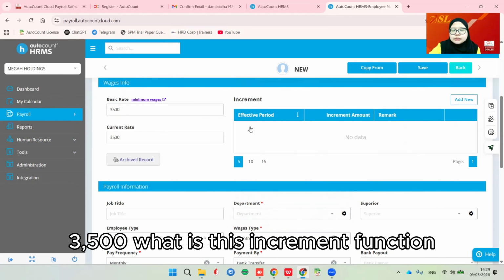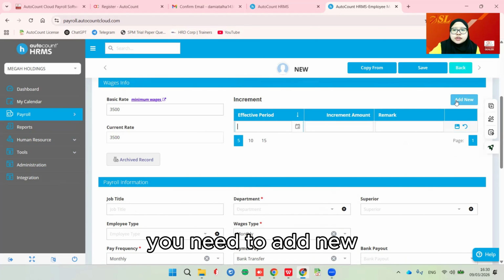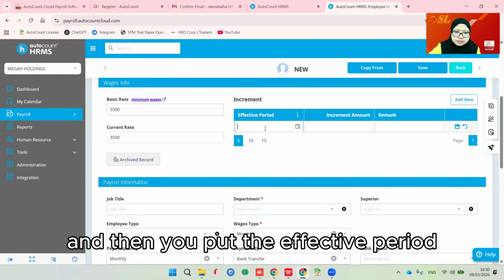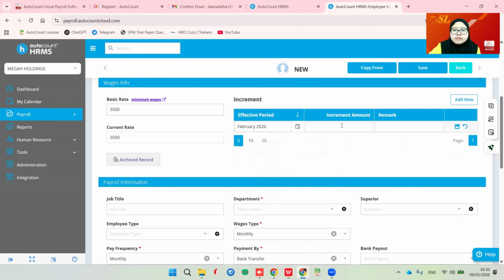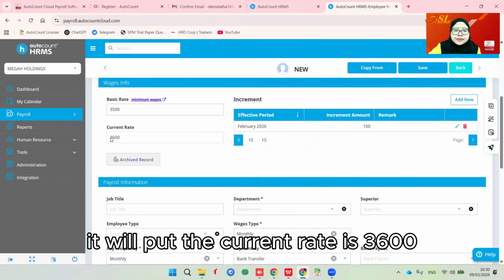What is this increment function? Let's say next year, this employee has an increment of about 100 ringgit. You need to add new, and then you put the effective period, let's say on February, and then you put the increment amount, let's say the increment 100, and then save. You will see the current rate is 3,600.